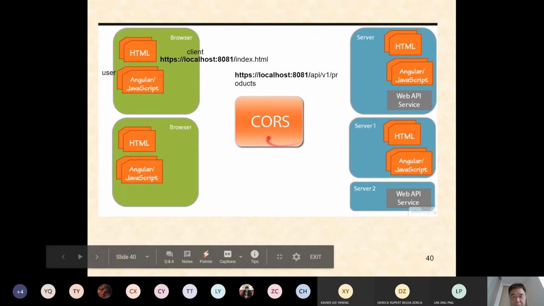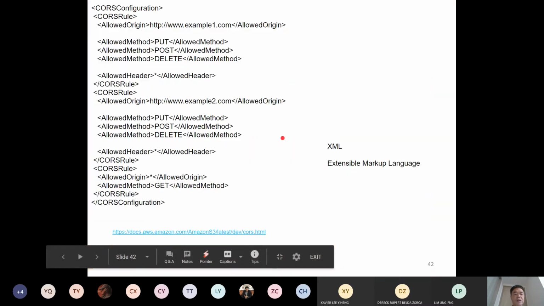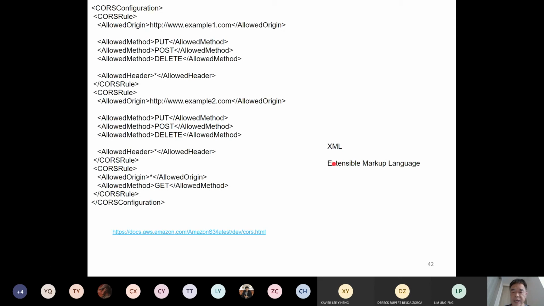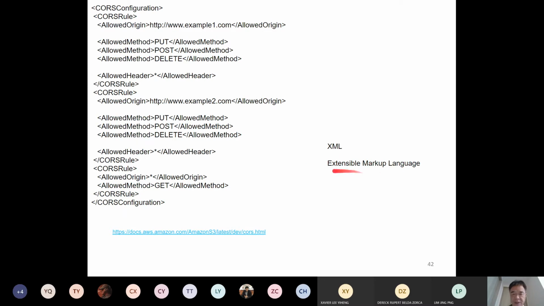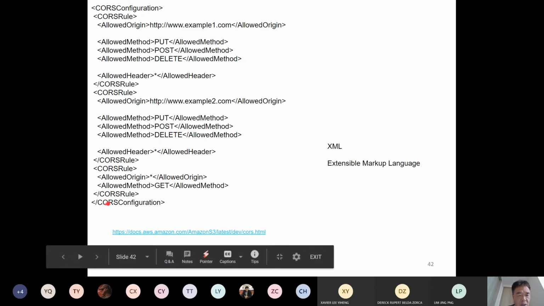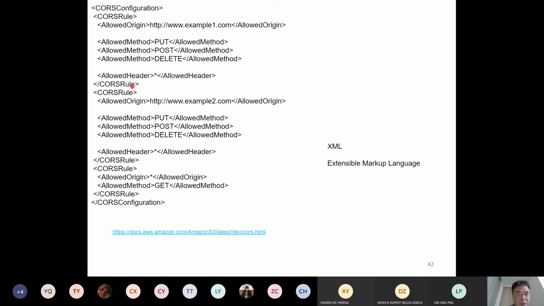So to enable CORS, this is XML, guys. XML stands for extensible markup language. Why is this text file extensible markup language? Because you can define your own tag. So here you see CORS configuration opening tag, /CORS configuration closing tag. You can define other tags, CORS rules opening, CORS rules closing.